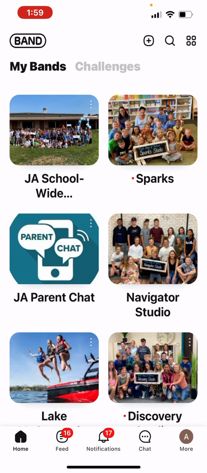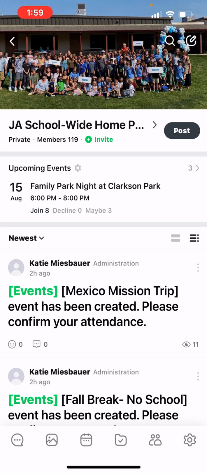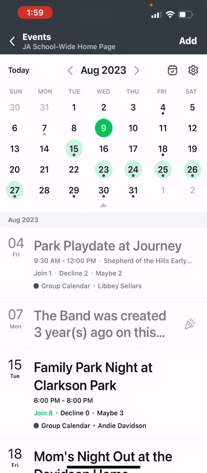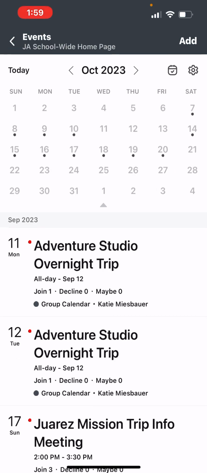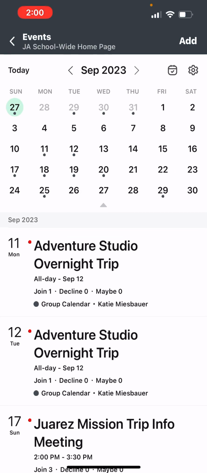So you'll notice that there's various bands, or you could call them channels. The school-wide is this first one that you see here, and I'll go ahead and click on it and open it up. And this is the main location where we store information. While there are calendars attached to every individual band, we only ever use the school-wide calendar. On the bottom row here, you see all these icons, and the third one over is the calendar icon. So when I click on that, it opens up the events. I can click through months, and all of our events have been entered in here.